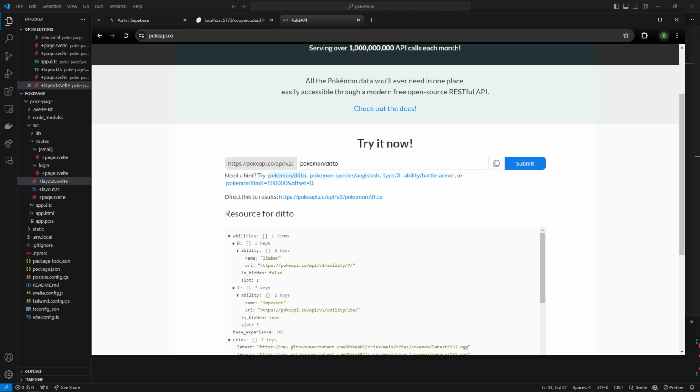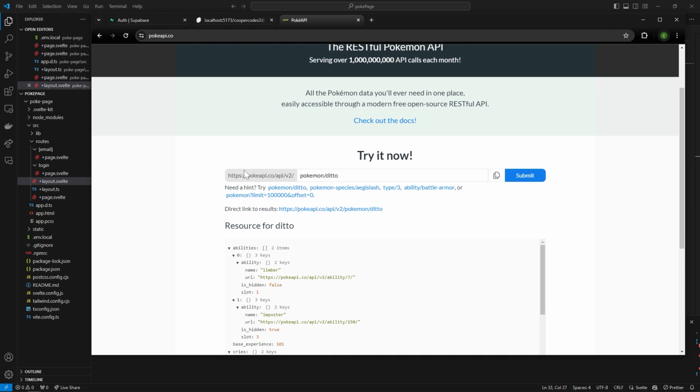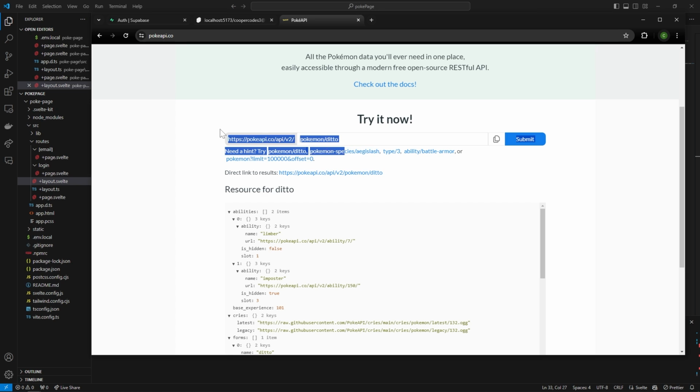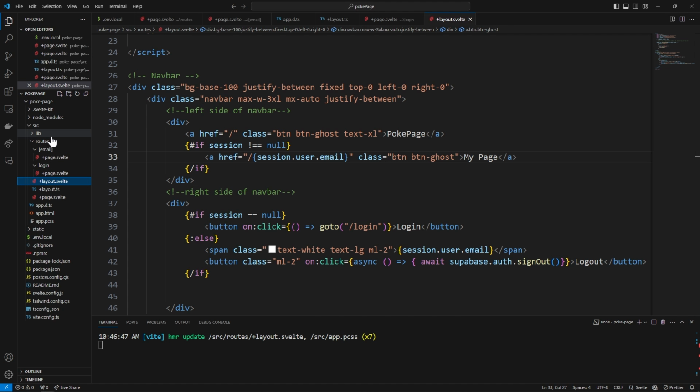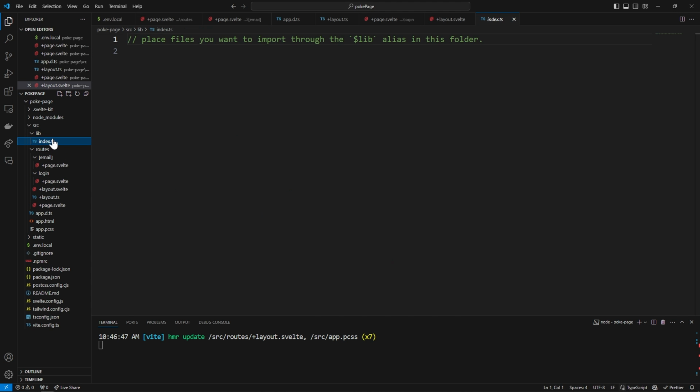in this tutorial. So the PokeAPI is a way to get a bunch of free Pokemon data where you don't even need an API key. You can just go to a certain link and it's going to give you all the data for a certain Pokemon. Inside of our SvelteKit application, I'm going to create something in the lib folder right here called pokemonAPI.ts.